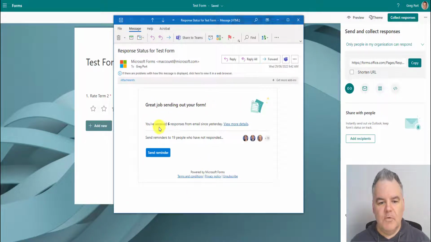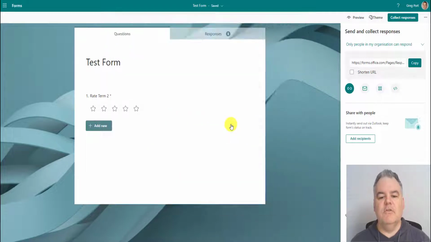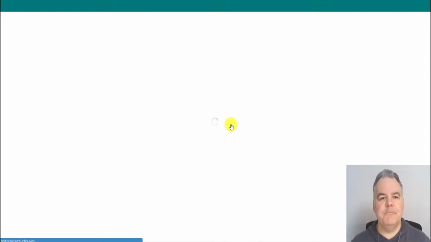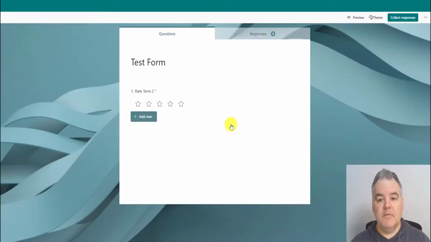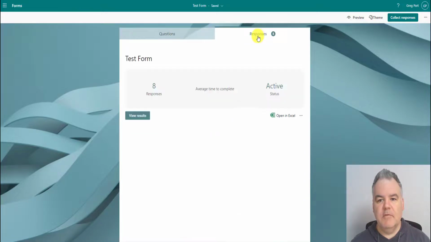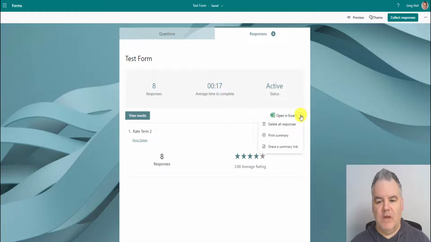Great job sending out your form. You received 6 responses from the email since yesterday. Send reminders to the 19 people who have not responded yet. Cool. So if I click view more details, it'll open that form up that I've done, that previous form, and I can see all of the responses as usual.